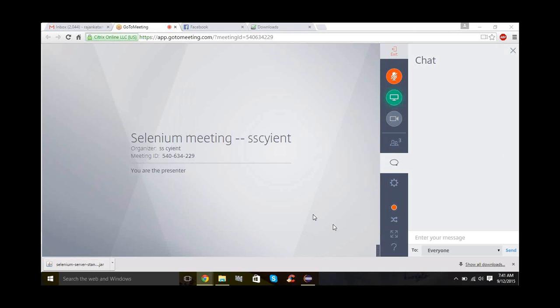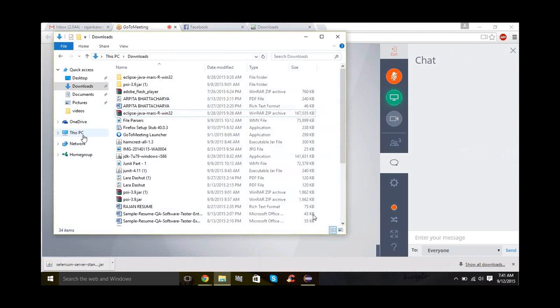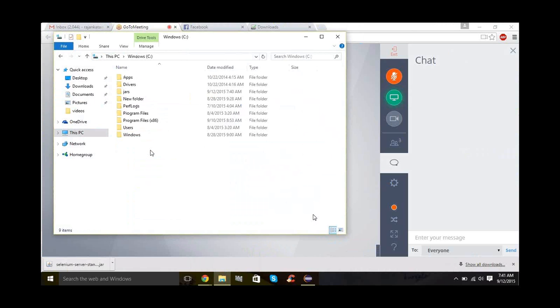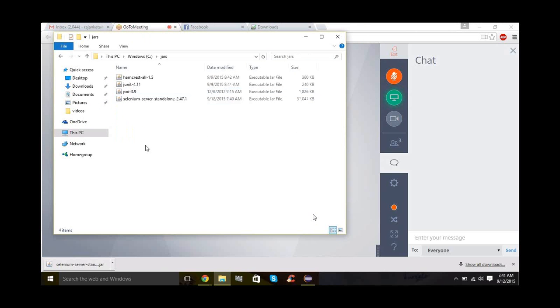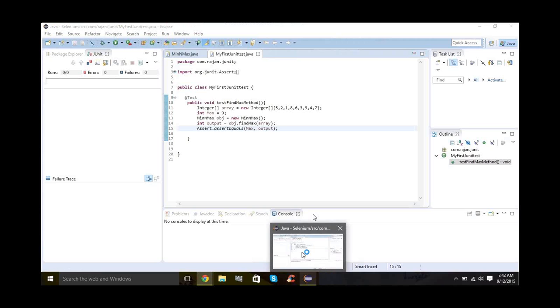Okay, good. So place the jar in some folder. I told you, right? Place the jars in some jars folder. Yeah, you placed it right. Good. Now open your project in Eclipse. Go to your project.